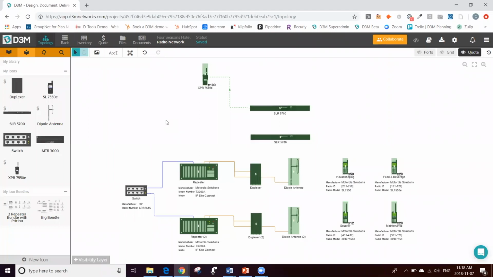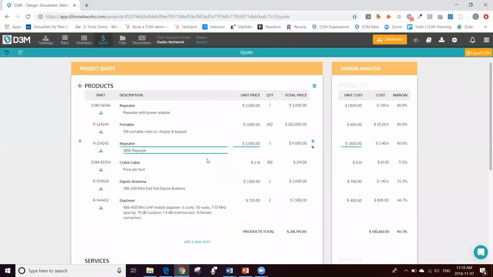So this is your quick view at, okay, it looks like everything has been quoted correctly. Again, I can jump to the quote and see that everything is automatically in sync in D3M. All that stuff I just dragged out is showing there. And as I was saying, we have gotten past now the design phase of the project. Remember, D3M stands for design, document, deliver, and manage. So now we're talking more about documenting and getting closer to delivering the project.